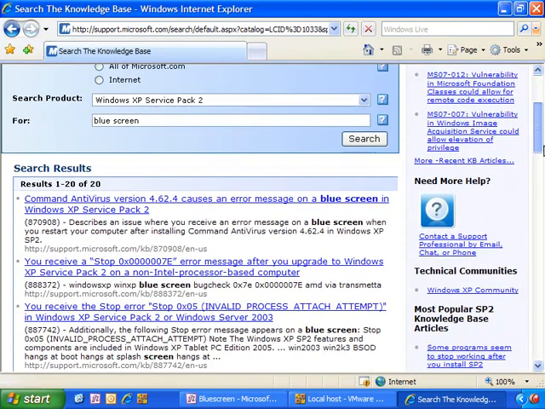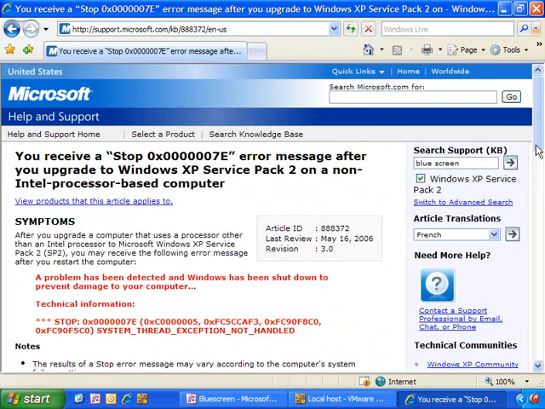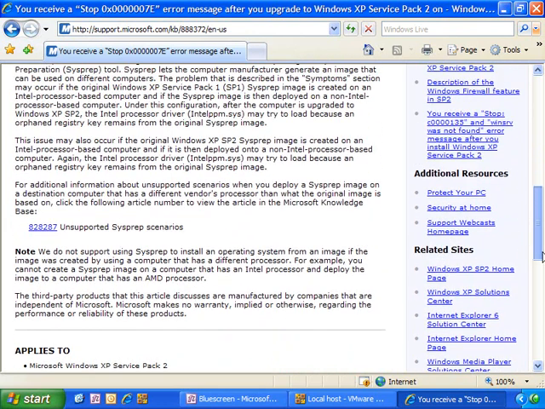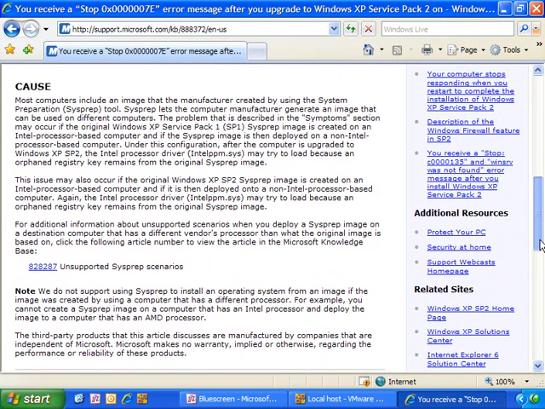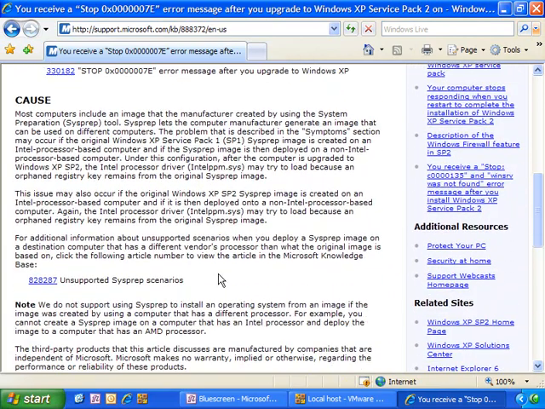If I scroll down here, it tells me all the different articles that contain the word blue screen. For example, here's somebody who had a stop code 7E error message after you upgrade to Windows XP Service Pack 2 on a non-Intel processor-based computer. What do you do about that? Let's click on it and find out. There's the cause. And is there a resolution? There may or may not be a resolution. Don't always count on there being a resolution, or even finding an explanation as to why you got the error you did.